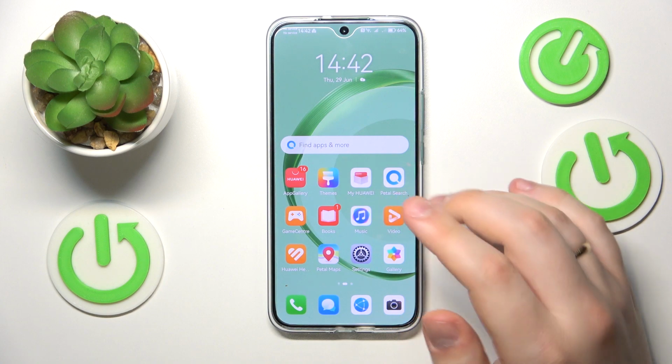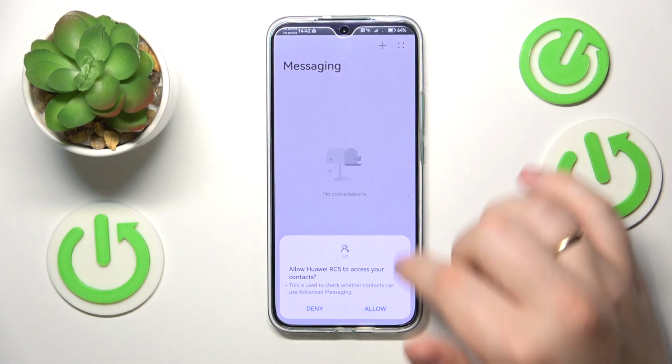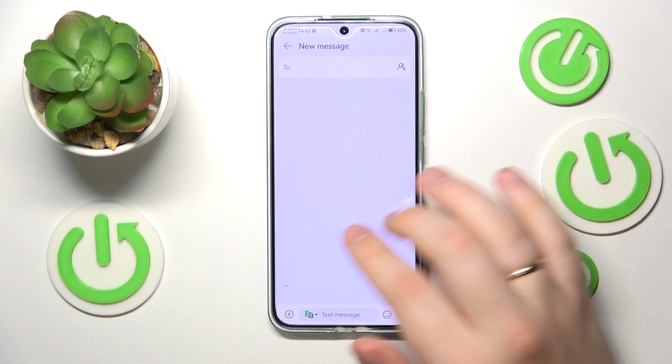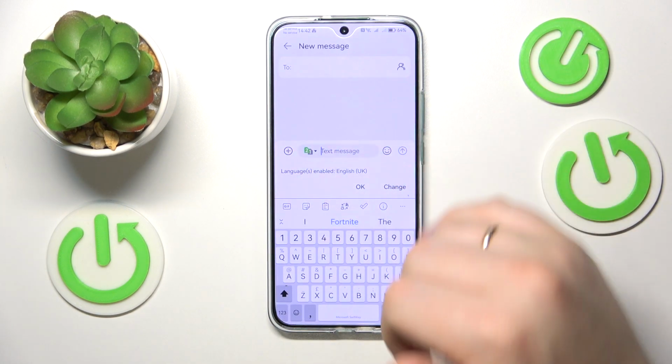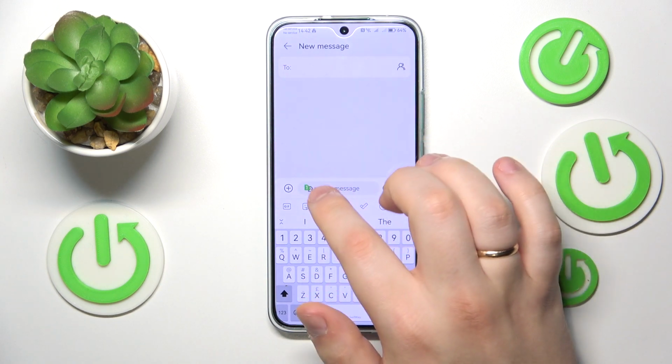In order to change the preferred SIM card for SMS messages though, you will need to open the messaging app itself, then open the dialog that you have, and then switch the SIM card preferences over there at the text field.